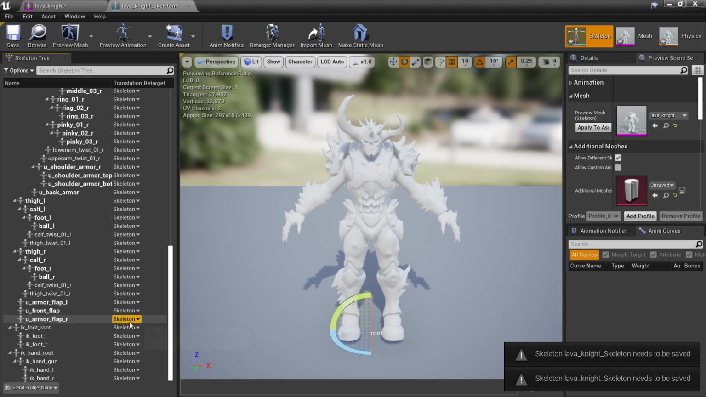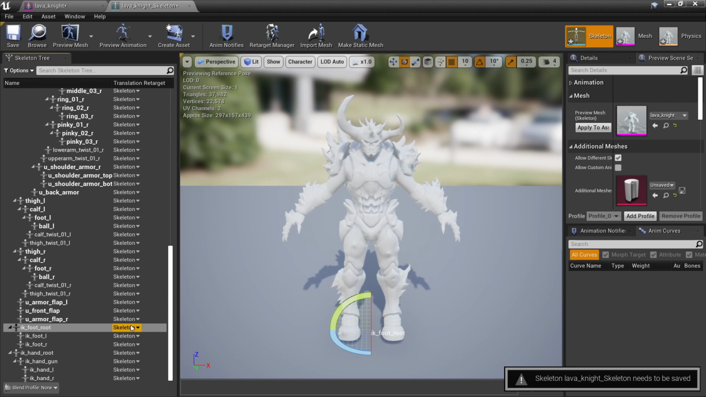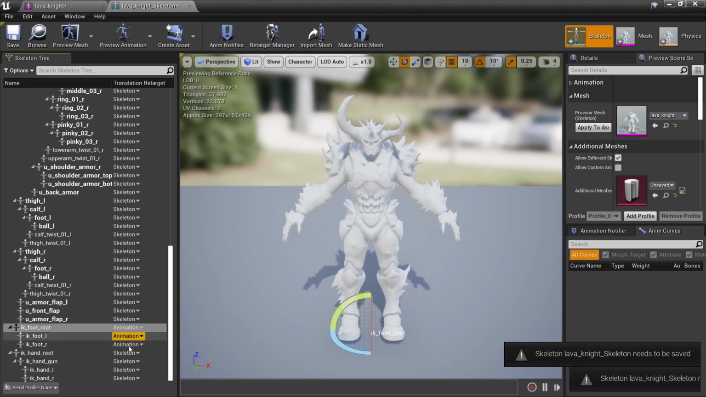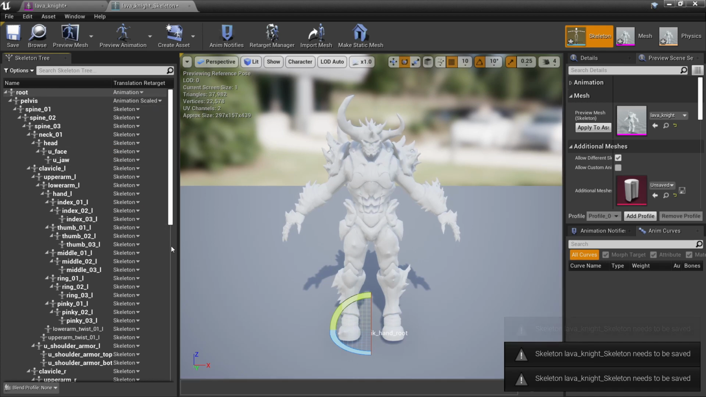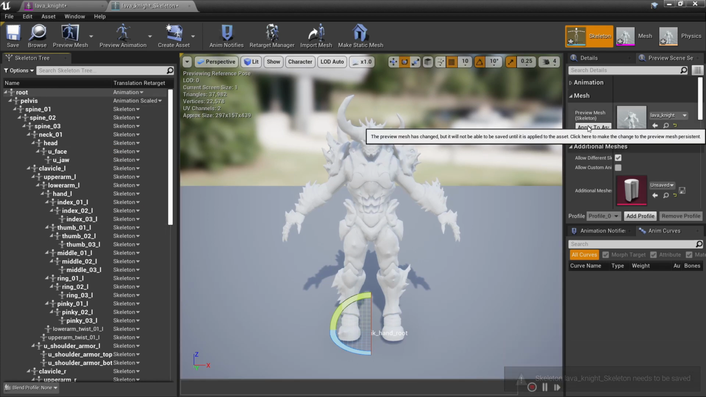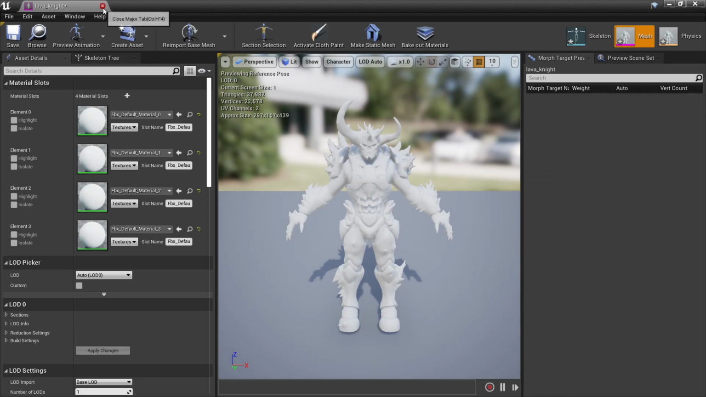And similarly, we want the IKs to also be set to animation, like so. And this is just going to help in retargeting existing animations onto this character. And you also want to click on apply to asset, otherwise the skeleton will not show up in the retargeting list.